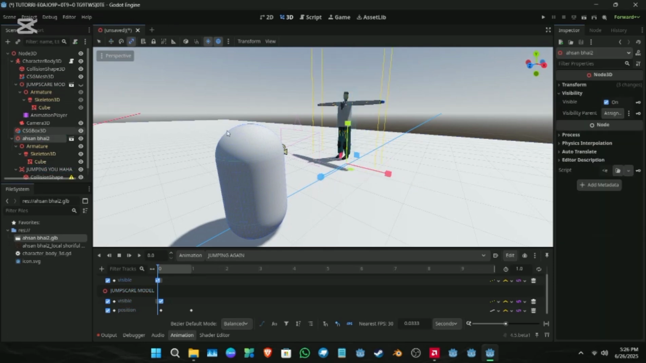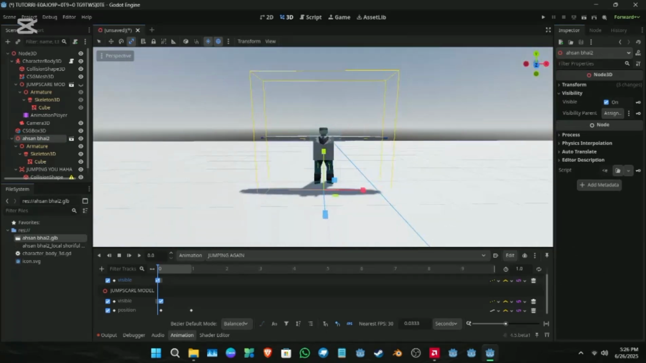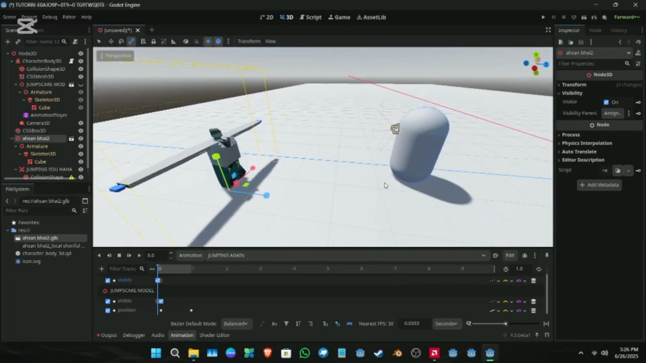I'm gonna scale it a little bit so the player can fully see it, or else you guys are just gonna see the legs. It's gonna look very weird like this.